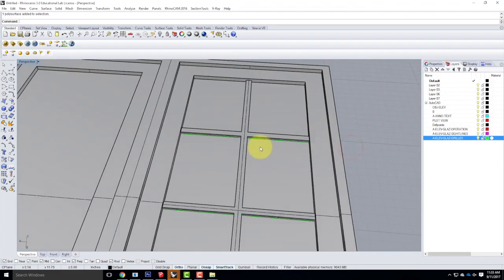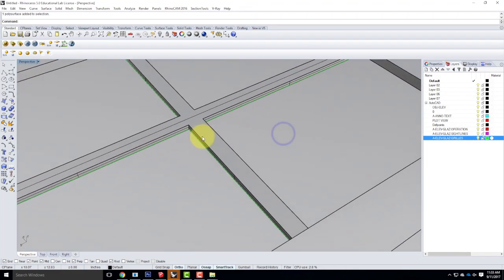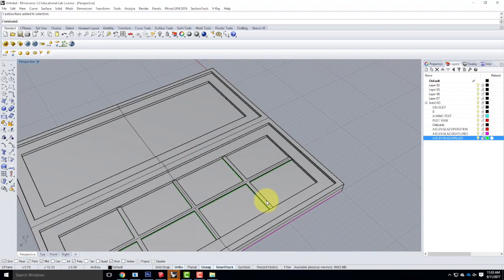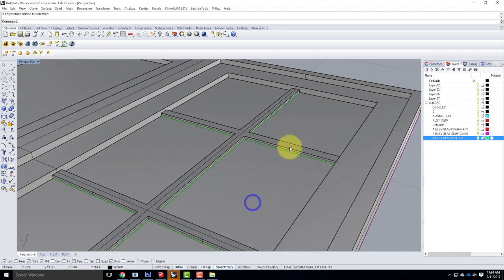But maybe I want a little bit more detail. Maybe I want to chamfer these edges so they have a little bevel on them. And so this is what happens here as you start to build these things up, is you can put in more and more levels of detail. So initially, okay, this looks like a reasonable window. But I can go in and I can add more to it. I can make it more complicated as I go forward.